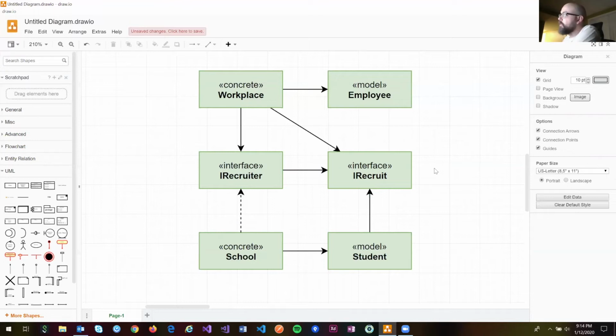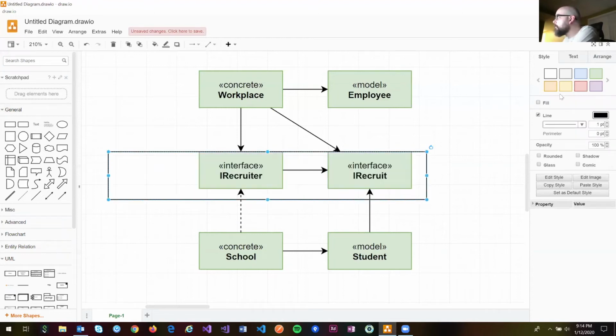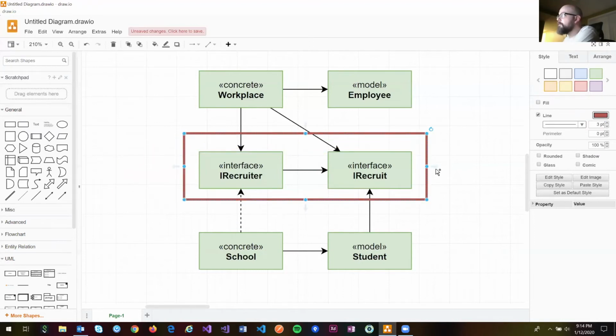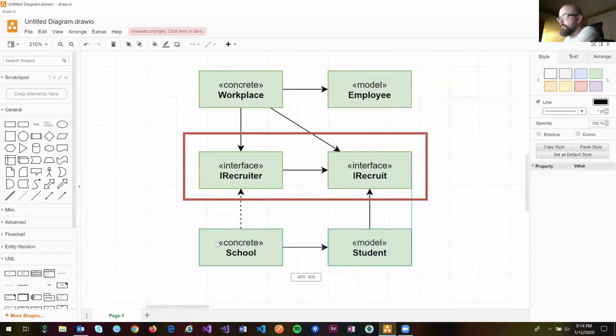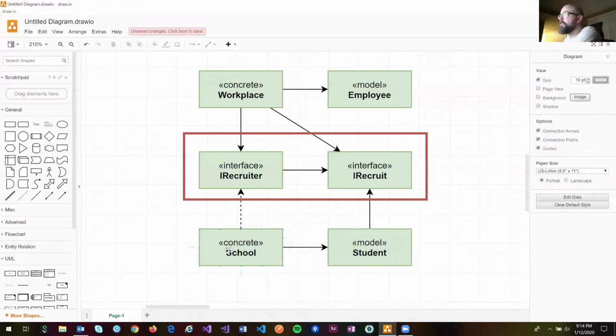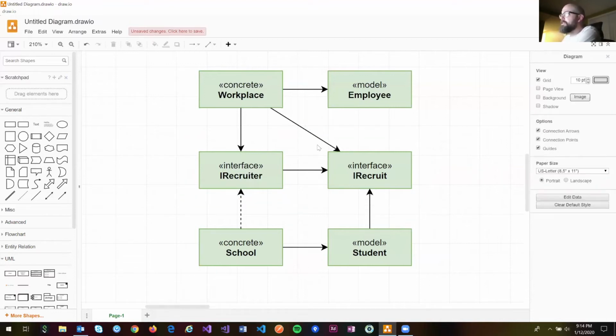So what we've done here is we've created a boundary. So now this interface is acting as a boundary between the workplace concerns and the school concerns. It just so happens that school implements this recruiter. So this is a way to create a boundary within your monolith. Now, what this allows us to do is maybe in the future, we want to extract school into its own component.